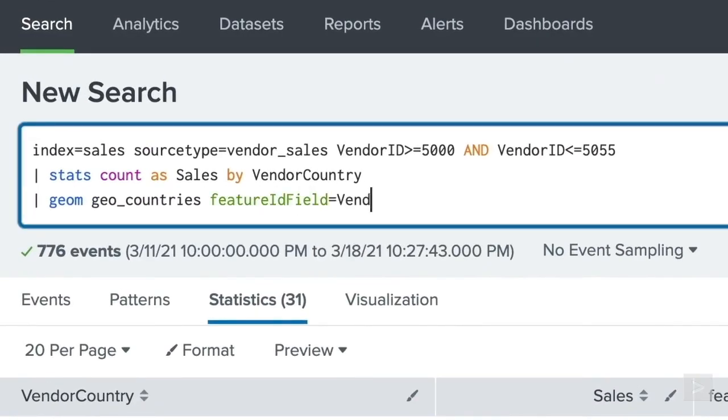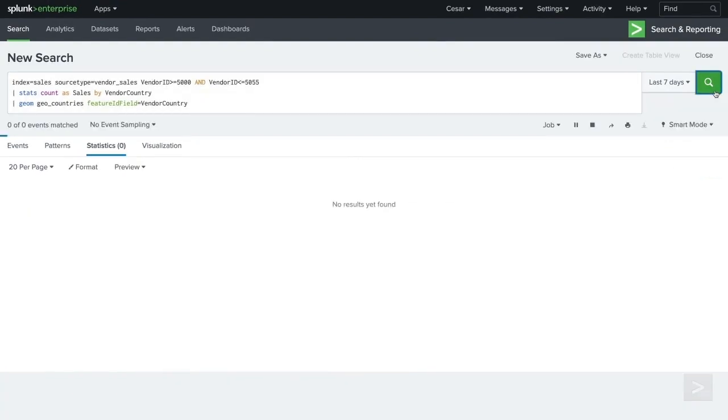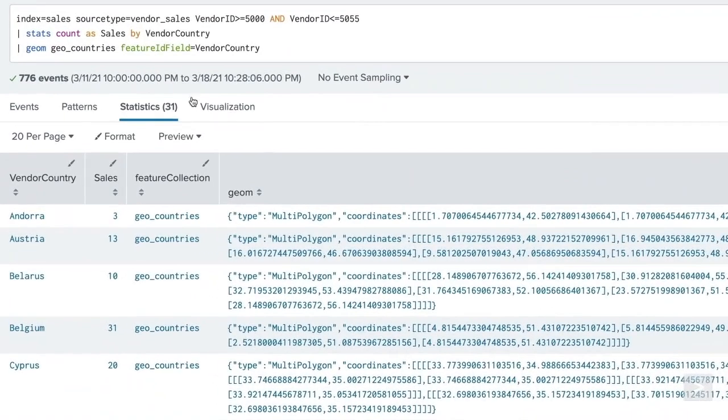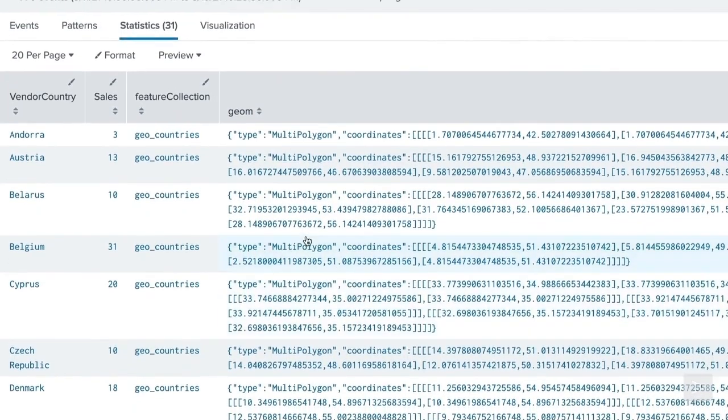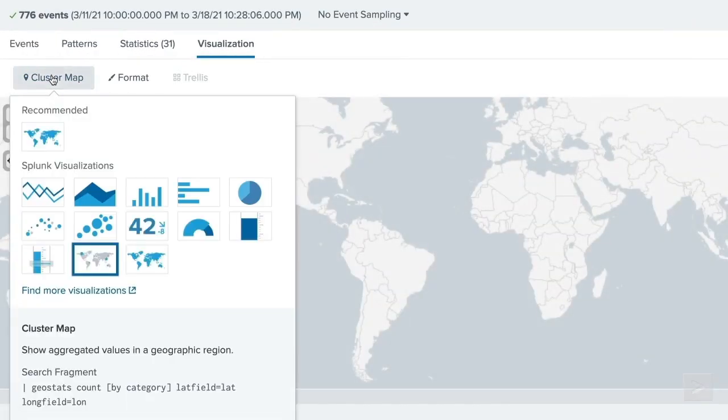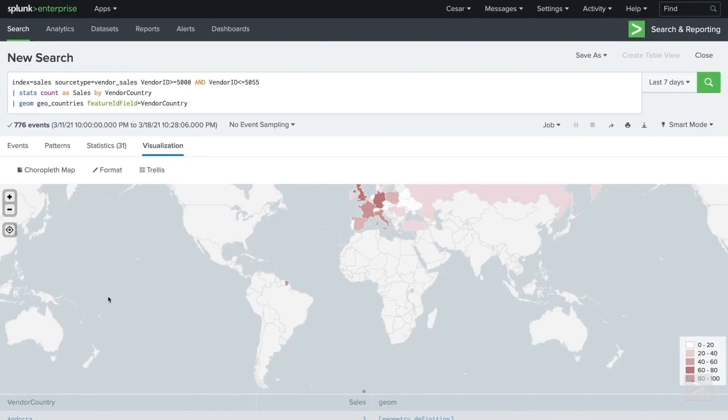In this example, we're using a field with values that map back to the country name in the feature collection. When we run the search, we can see in the Statistics tab that we have a geom table of polygonal data. When we display this information as a choropleth visualization, the polygons are rendered over the map and colors are assigned to the data points.